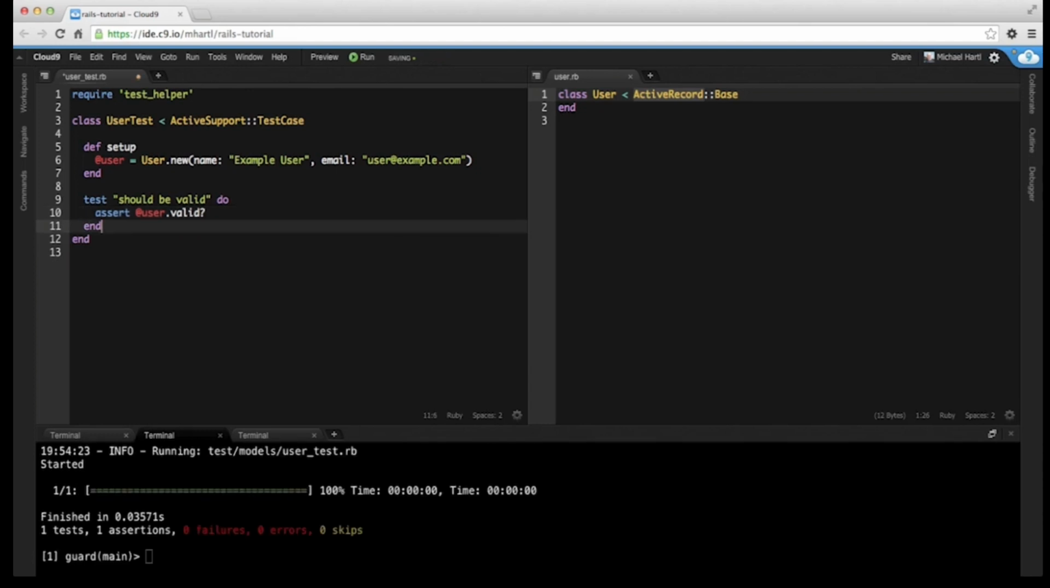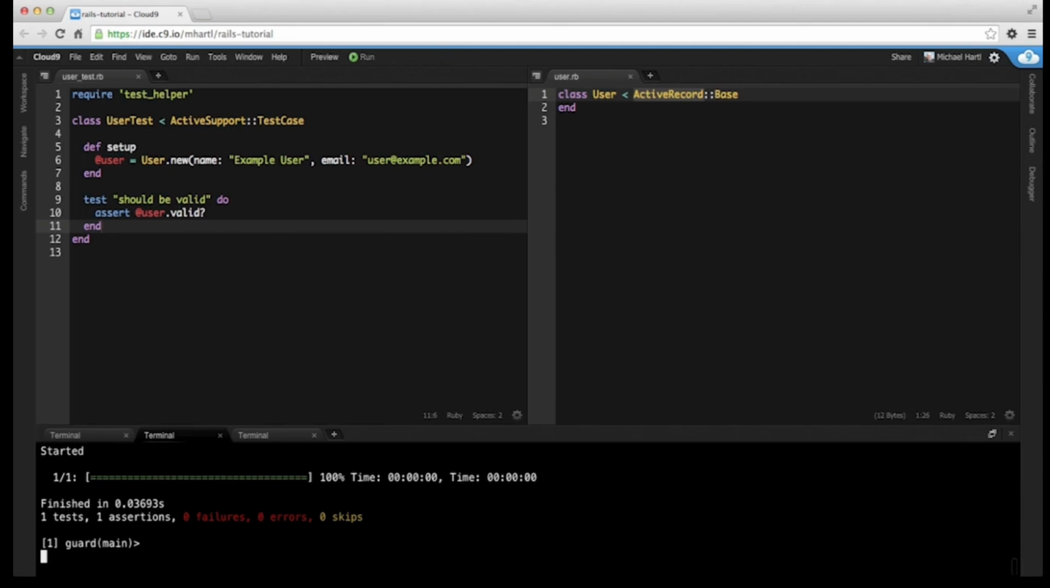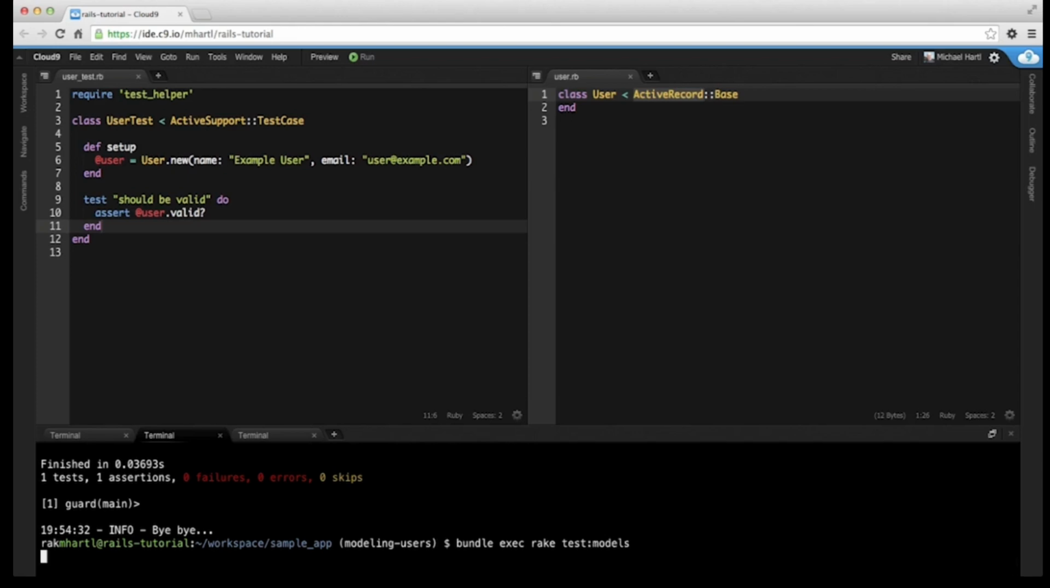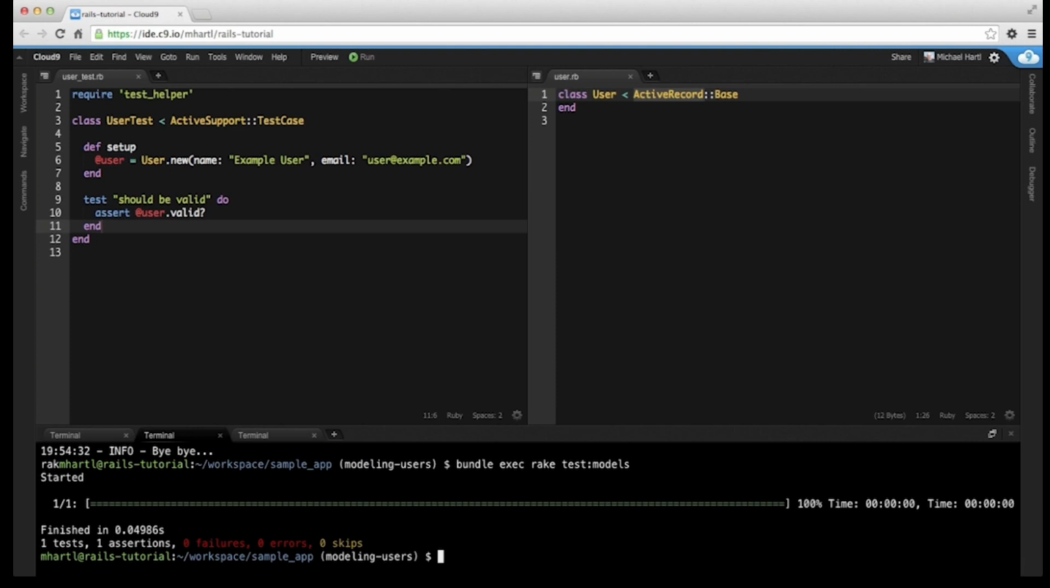There we go. Okay. By the way, if you want to do this at the command line, you can do this. It's going to say rake, which should be bundle exec rake. And then you can do rake test:models. So you can see that that passed. Right now there's only one test, but this is useful if you're just running the model tests.